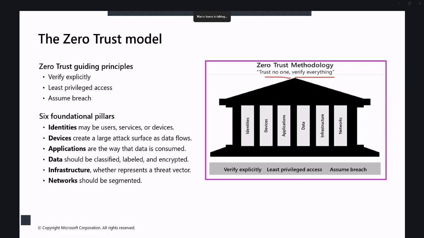Everything is guilty until proven innocent, exactly. Yeah, you're totally right. And assume breach. This is also, again, you might be thinking that this is very paranoid, but yet it's putting us into the safe zone, right? Assume every time there will be a breach.